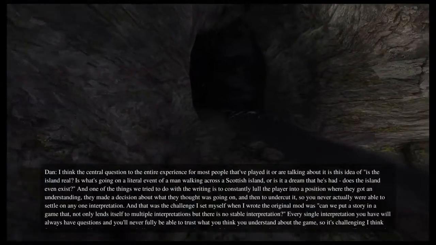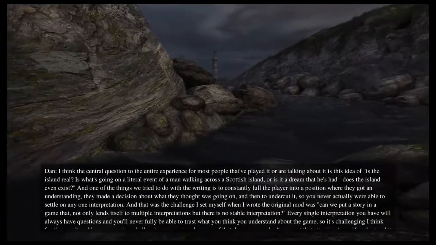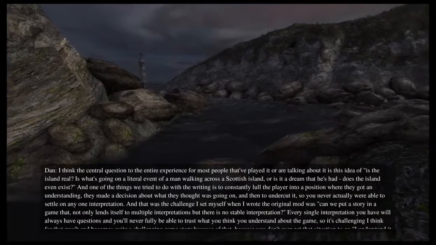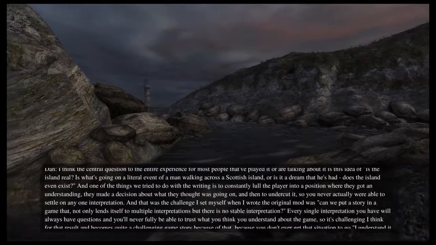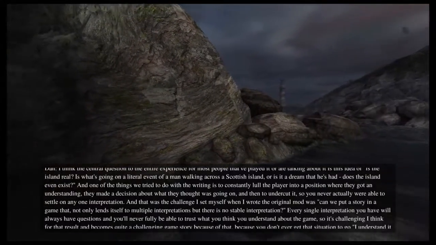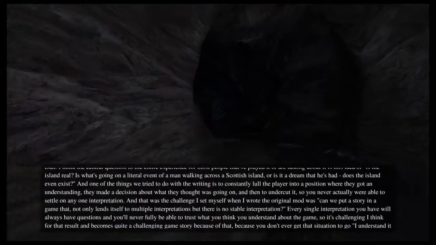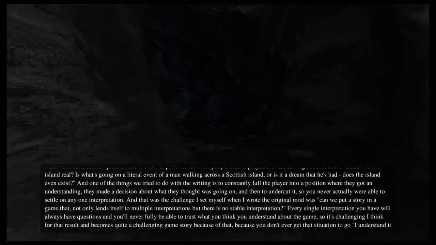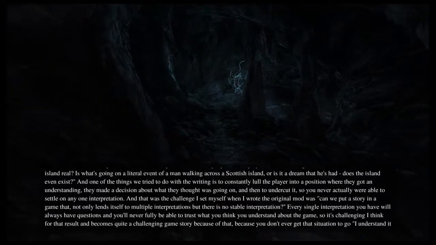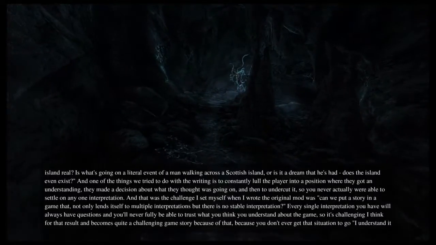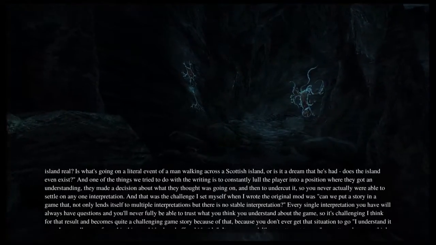I think the central question to the entire experience, for most people that have played it or are talking about it, is: is the island real? Is what's going on a literal event of a man walking across a Scottish island, or is it a dream that he's had? Does the island even exist? And one of the things we try to do with the writing is to constantly lull the player into a position where they have an understanding, they've made a decision about what they think is going on, and then to undercut it. So you're never able to settle on any one interpretation.